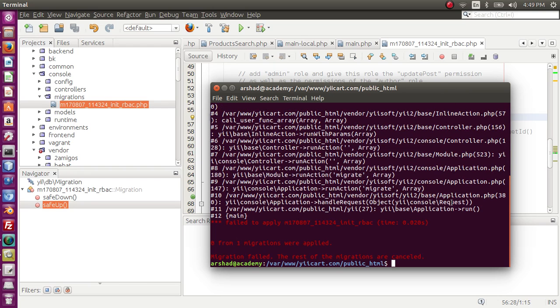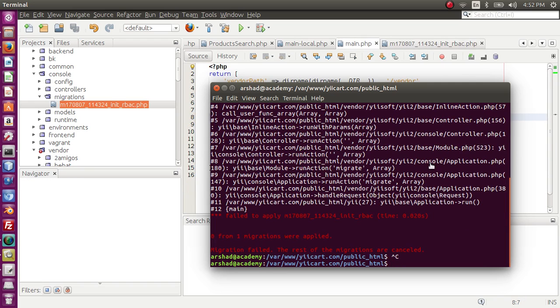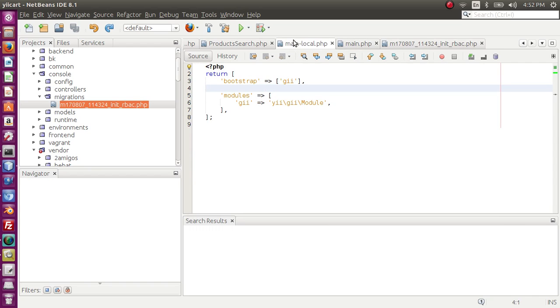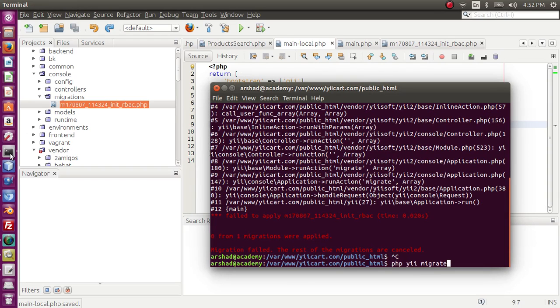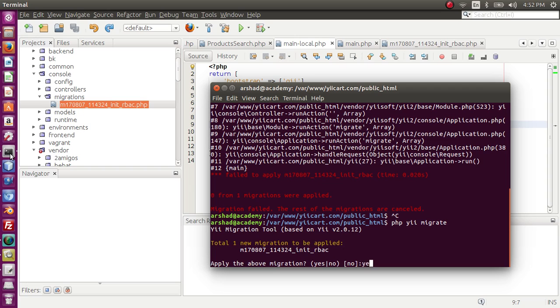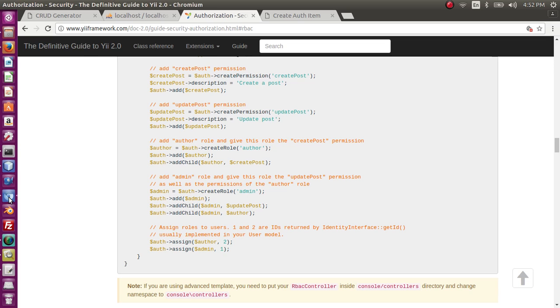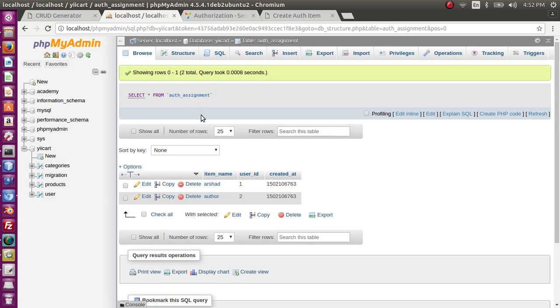Okay, so there is an error. Okay, it seems we have again the configuration issue. Oh, okay, the code is missing. Sorry. Save this and run again. Yes. Okay, now one migration was applied. If you go to our database files, now we have all the data in our tables.